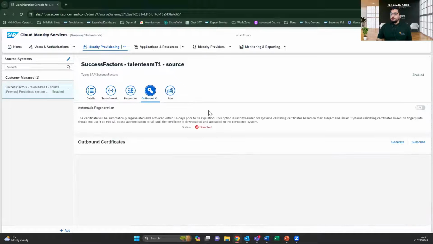Here we have the certificate page. This is where you can download your outbound certificate if you are using certificate-based authentication with another application.